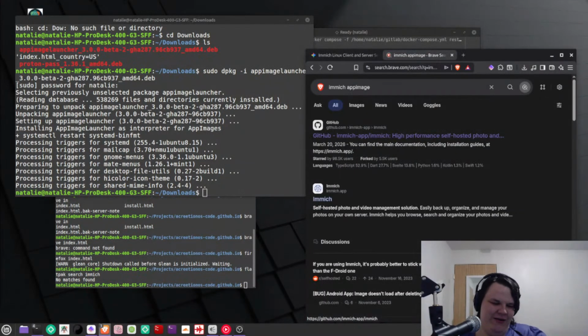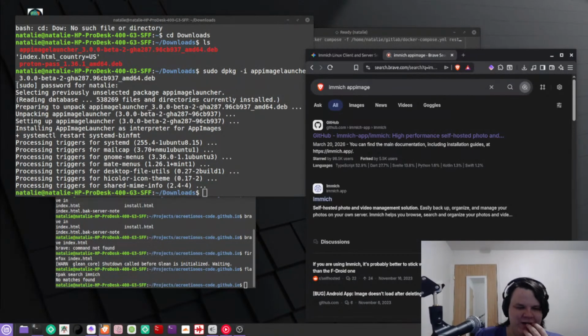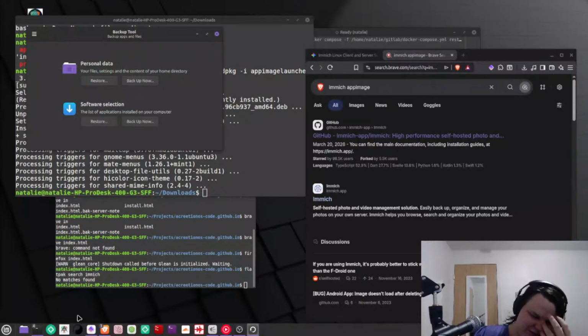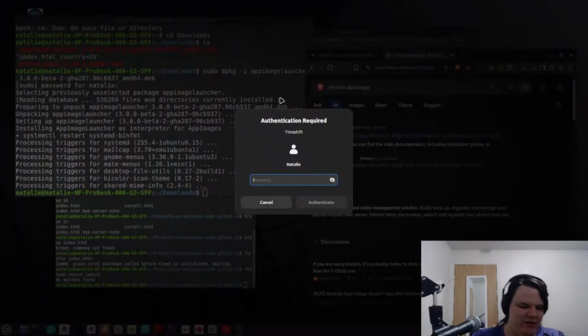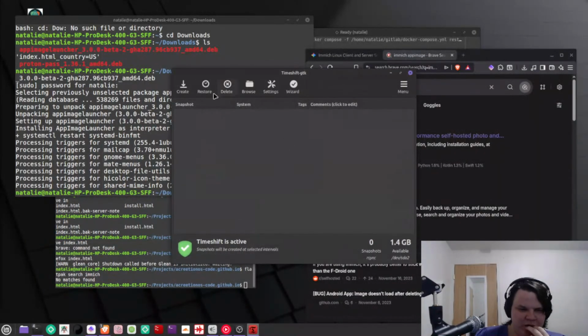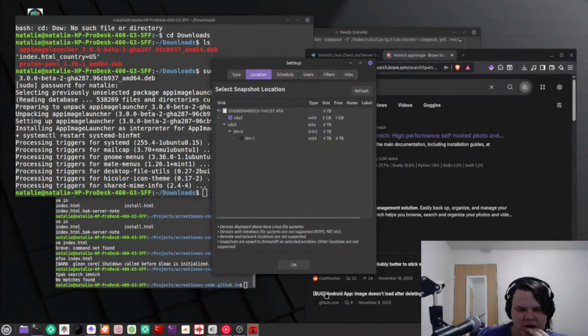I wonder if it has a backup solution in it. Backup tool? Yeah, let's look. Personal data, software selection. No, that's not what I want. Backup, so Timeshift. I don't think it has an image option in Timeshift. I can look at Déjà Dup in a minute. Yeah, no, it's ancient.